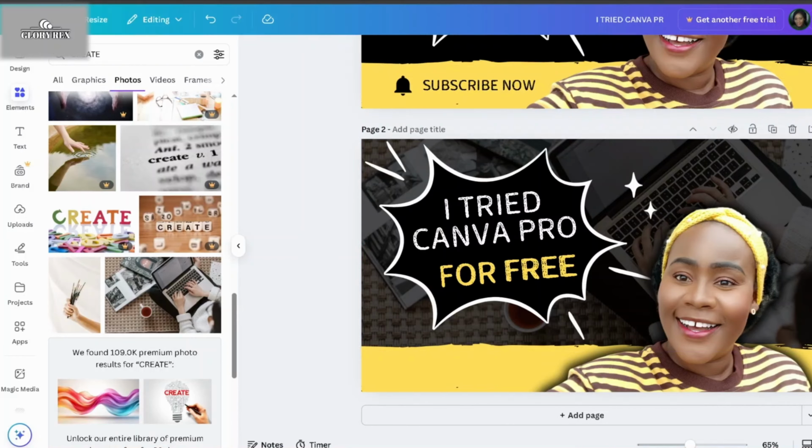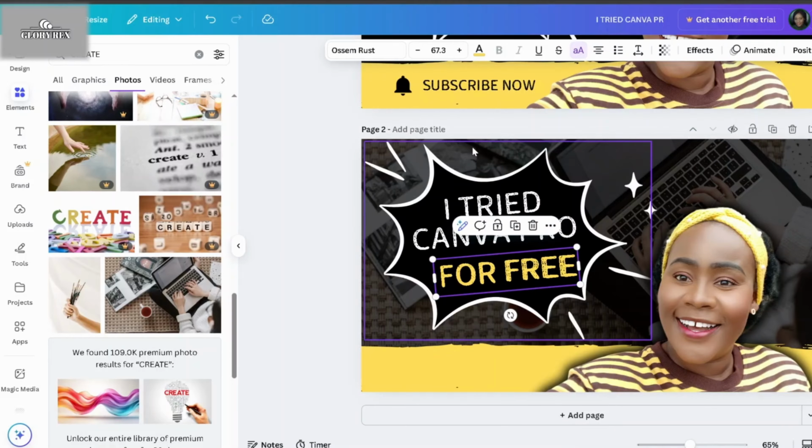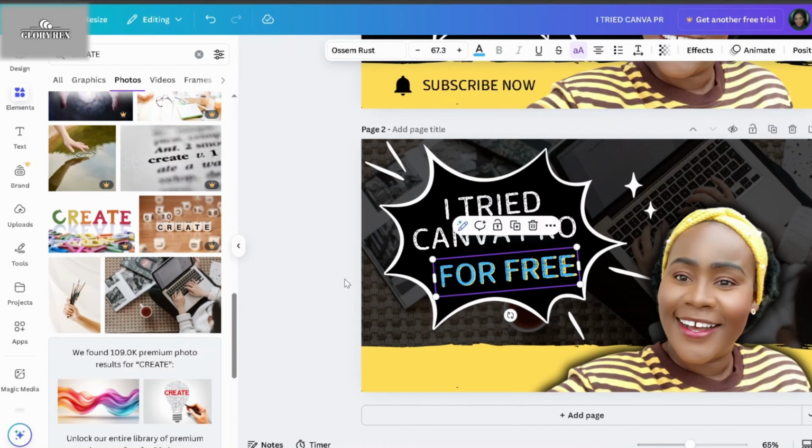I tried Canva Pro. Let's say I want to be a lot more interesting. I can choose to highlight this for free and change the color if I want. Let's say I want the color to be blue. I just come here, click on blue. So I tried Canva Pro for free and that is showing blue.